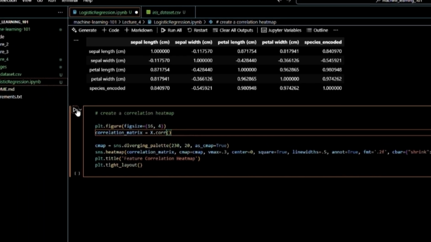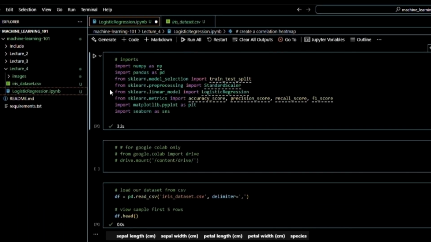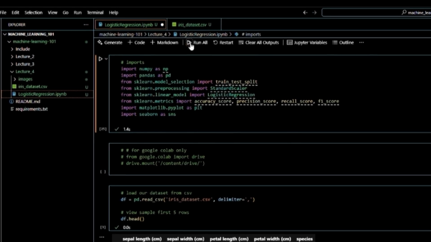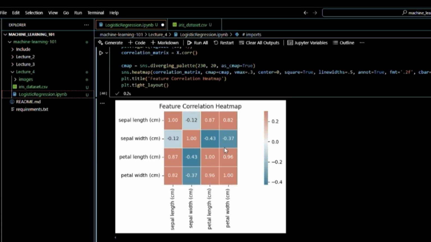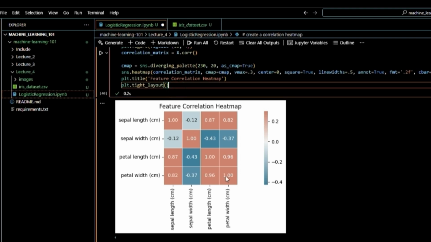Okay, now when we run this, PLT is not defined. We also need to rerun our imports. Let's just run all of it so we can see it here. Okay, so we see a miniature heat map, which is intentional. I wanted to make it small enough where it can fit. So now we see a heat map with all of our features minus the label, right?